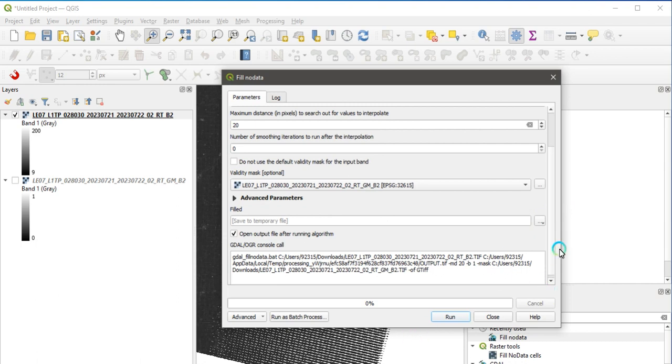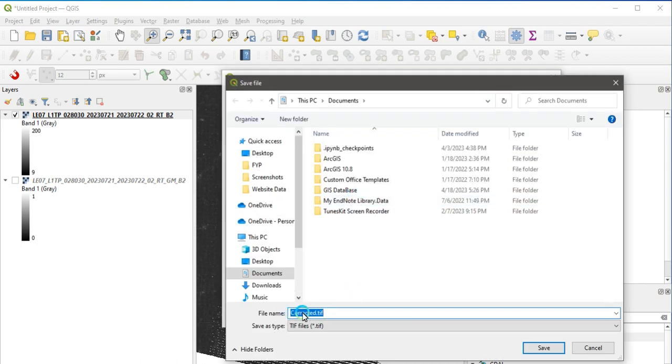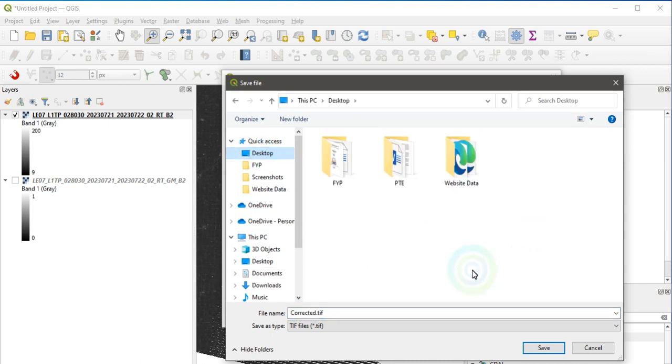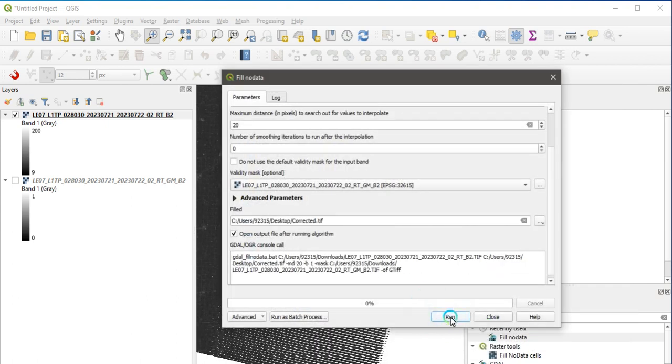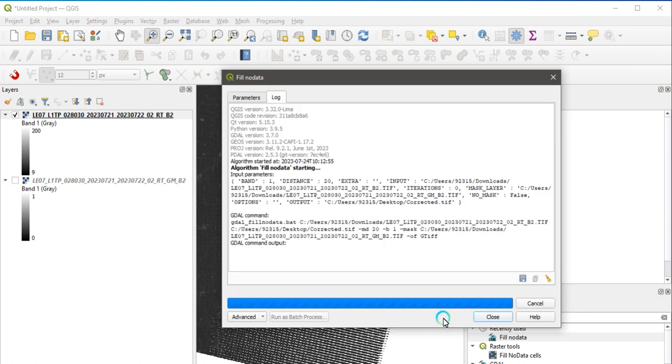Then you need to select the output, where the temporary file is stored. Click here, then name it corrected diff on the desktop. Click on the Save button, then click on the Run button. It takes 5 to 6 seconds and the process will be complete. Then you can use the output for your analysis.